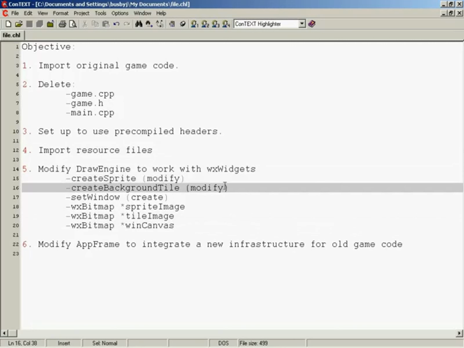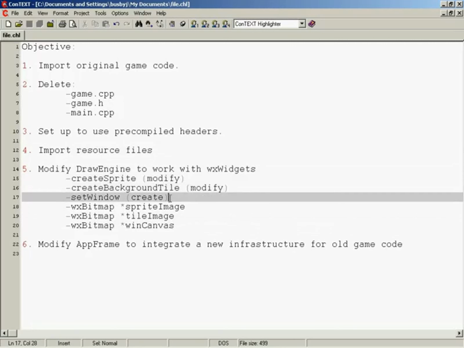And then same thing with background tile. Exact same thing. And then set window. That's basically just telling where we want to actually draw the stuff to. Because before we always knew to draw to the console. Now we actually have to say, where exactly do we want to draw it? So we have set window to tell the draw engine where to draw.